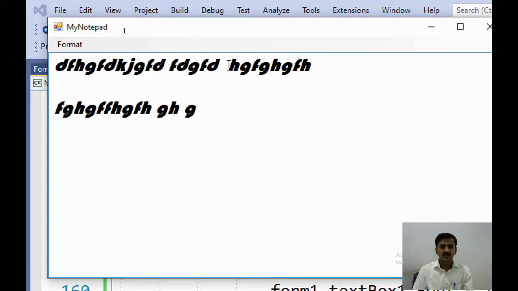In the same font I can directly continue my typing. So in this way we can design our own font dialog, and we can apply the font selected on the font dialog for text formatting. Okay, I hope you understand this.